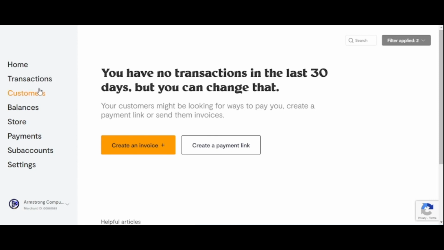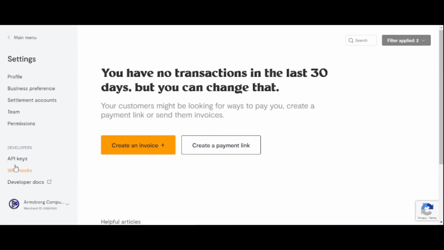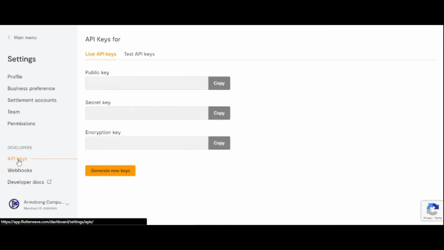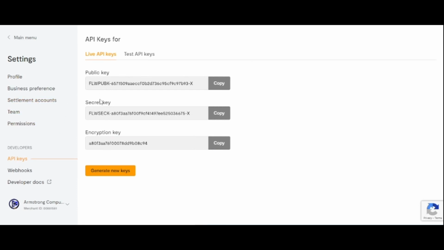Now to integrate this, you just click on settings here to pick your API. So select settings, you can see where we have API. Click on the API. There you see your public key and then your serial key. For education purpose, I'm going to show my public key and my serial key, so don't worry. Just come to where we have the public key and copy the public key here.